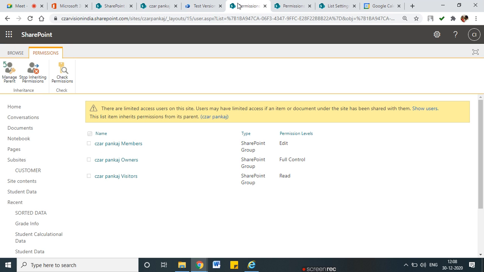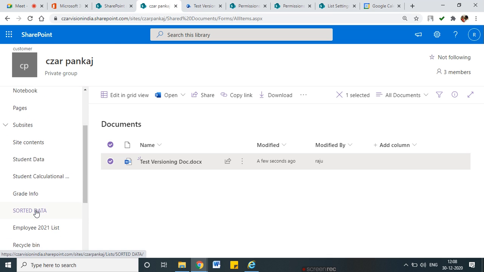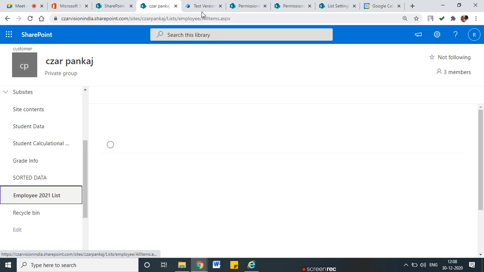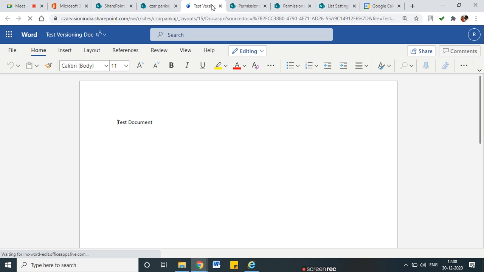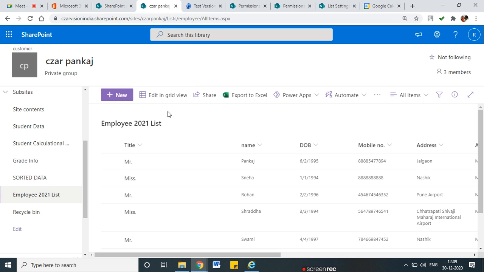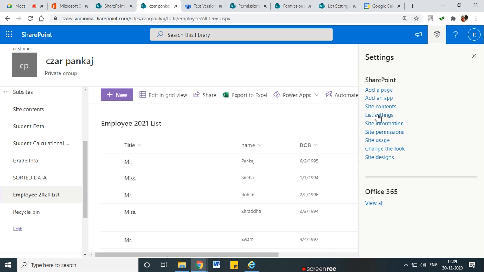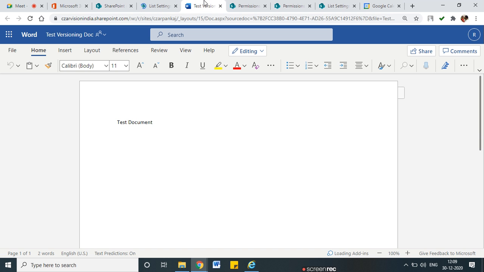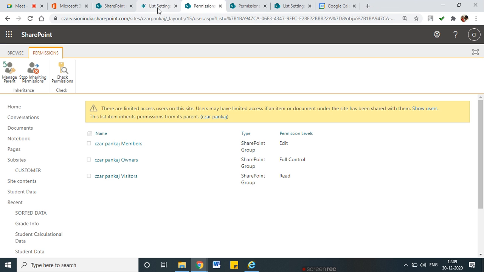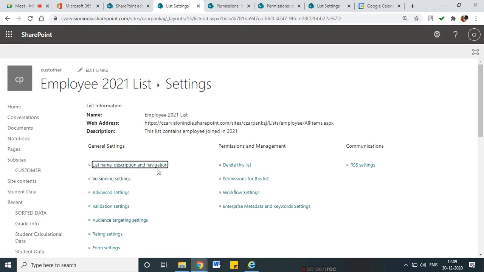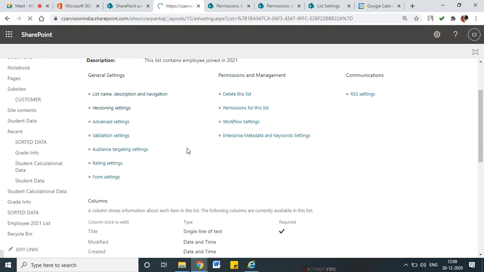Again, moving back into the list and list settings. So I again move into the list settings, employee list. While working on versions, if two people are working simultaneously, their separate versions will get maintained there. Okay, so here, list settings. Close this. List settings. Okay, now the next thing is the advanced settings.